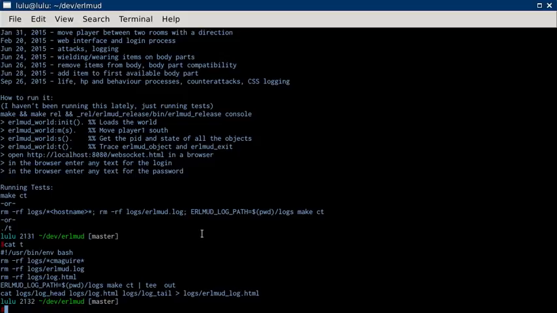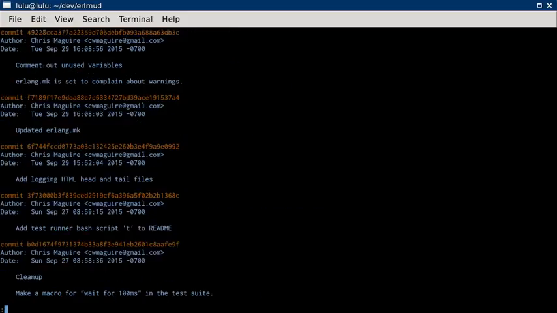That is the commit comment for, let's see, that is 3f73000b.